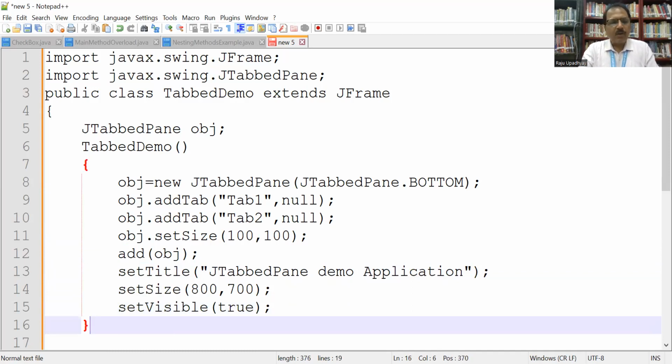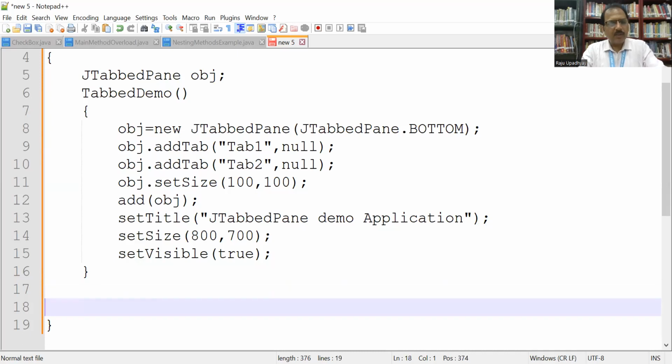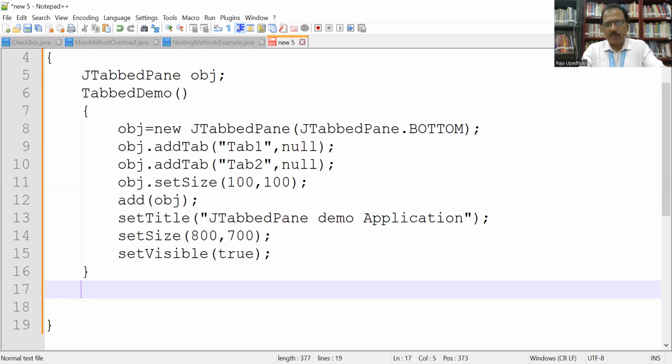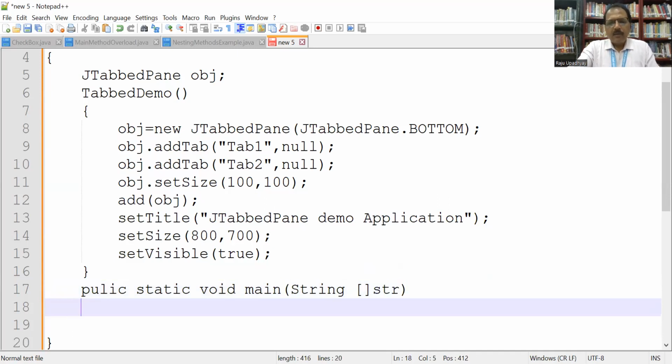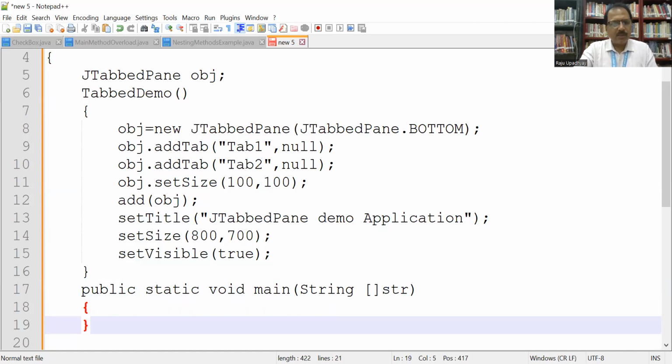Now, this constructor needs to be called when the object of this class is created. So obviously, we are going to create an object of this particular class inside the main method, right? So here I'm going to write the main method just by writing public static void main, and within this I'm going to write the required parameter called String, followed by an array name. There is a spelling mistake in public. Then we need to have the opening and closing curly braces.